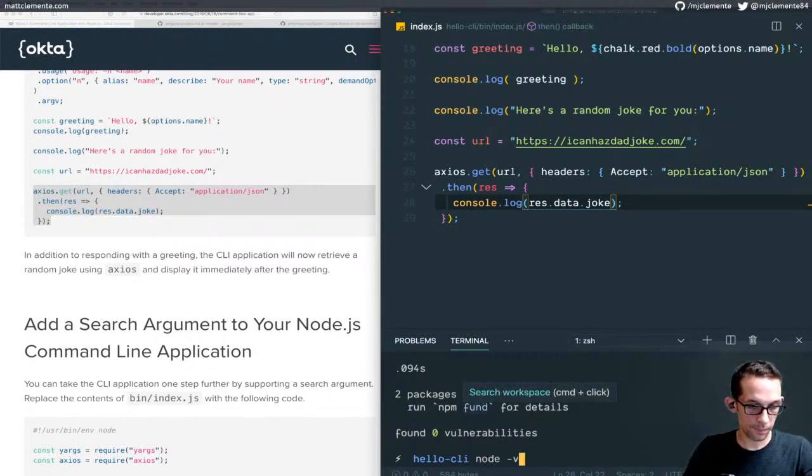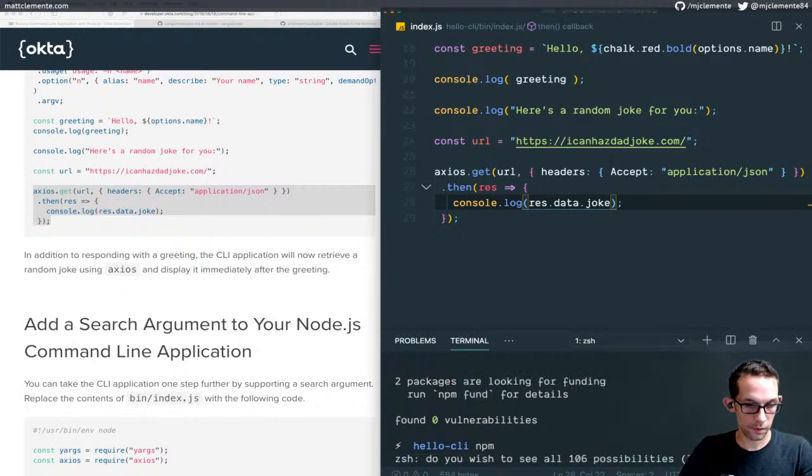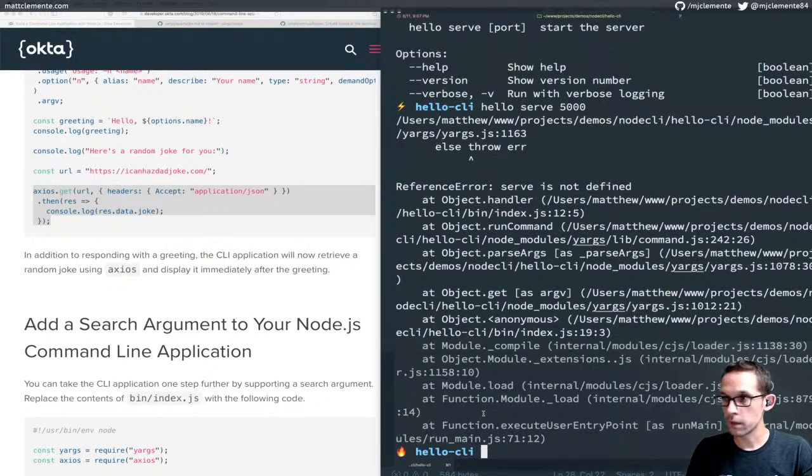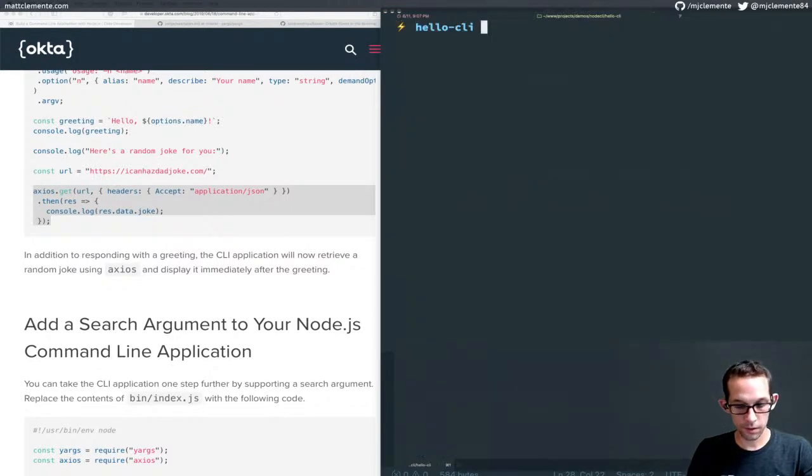Let's run npm. No, I don't want to see all the options. Just want to reinstall it. Hop back to iTerm. Clear that mess out. Run hello.